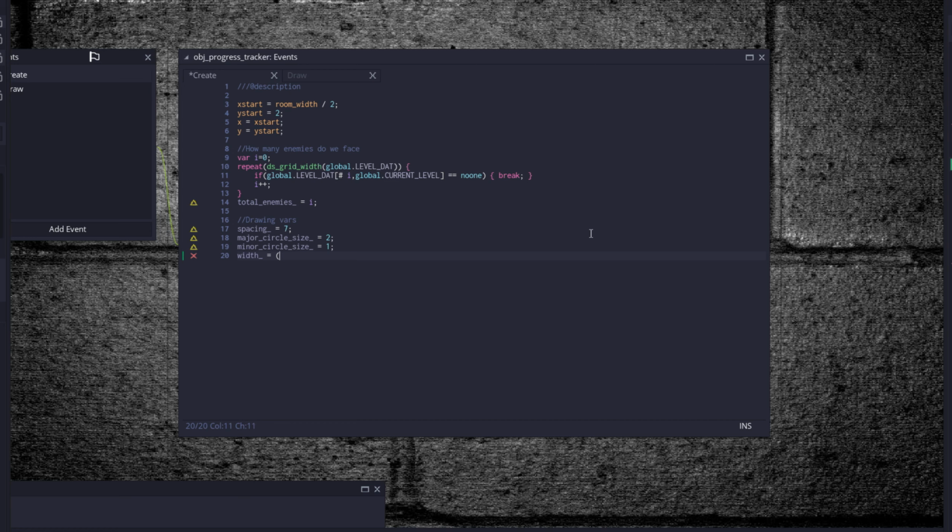I hate it when I accidentally hit that hide all button. So width is equal to 2. That's why I was trying. No, wait. Width is equal to total_enemies_ minus 1 times spacing_. So that's how wide it should be.